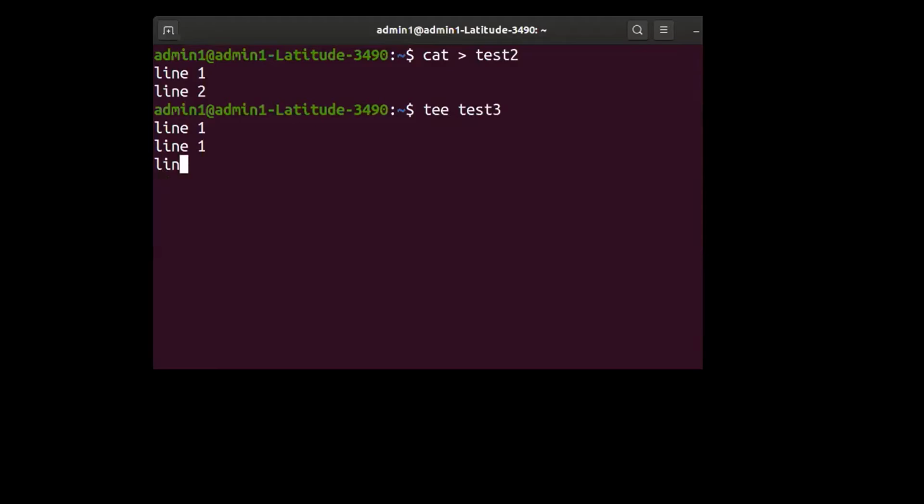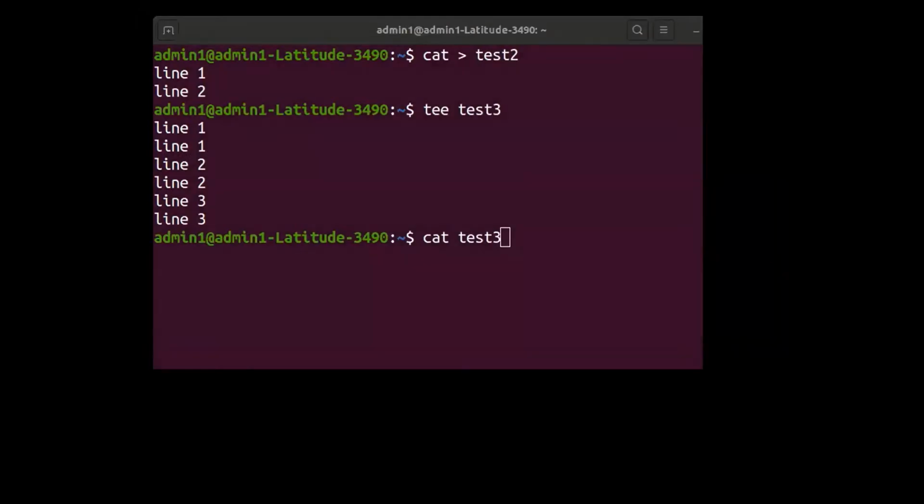Now what I'll do, I'll just say line 2 and press the enter key. I'll get line 2 again on the standard output device. I say line 3. Okay, and then I'll terminate this by pressing Control D. Now I'm going to type cat test3. My question to all of you: cat test3 will now display how many lines? 3 lines or 6 lines? So cat test3 will display 3 lines.